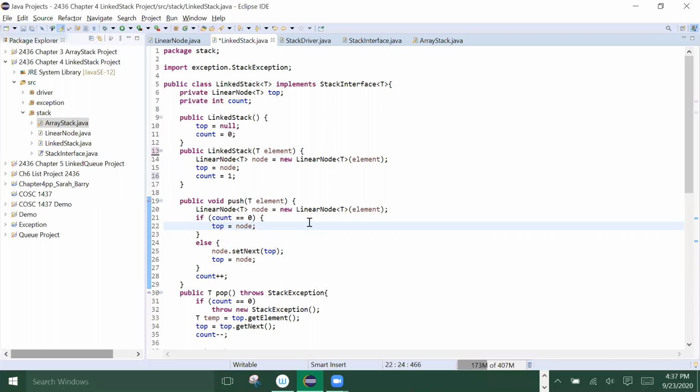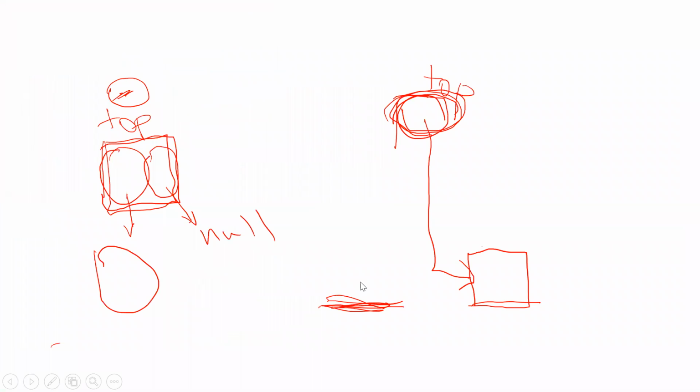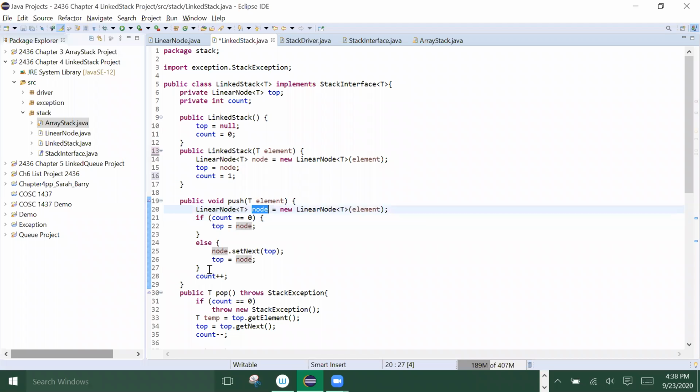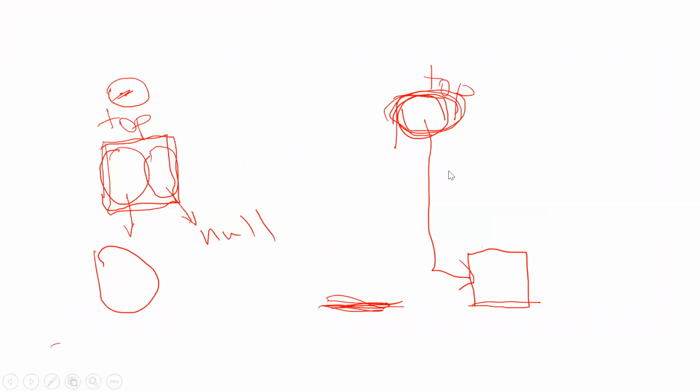So here is this. And first we need to make it into a linear node. No matter what, we make it into a linear node. And we test if it's empty. If it's empty, this will be our top, okay? So that's what this is. If it's empty, then it will be the top. If it's not empty, what do we do? We will set this node's next to be top. That's basically what this is doing, okay?